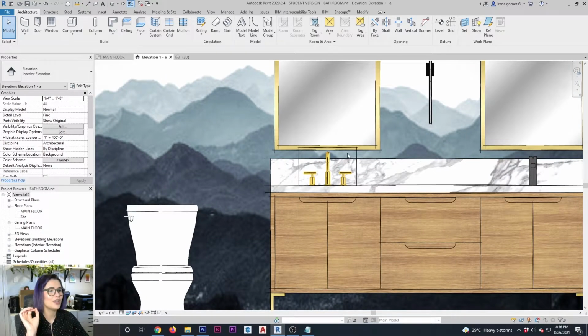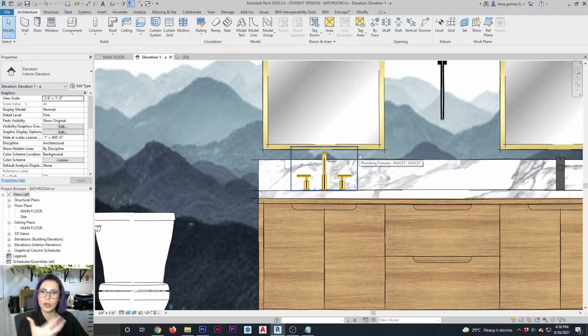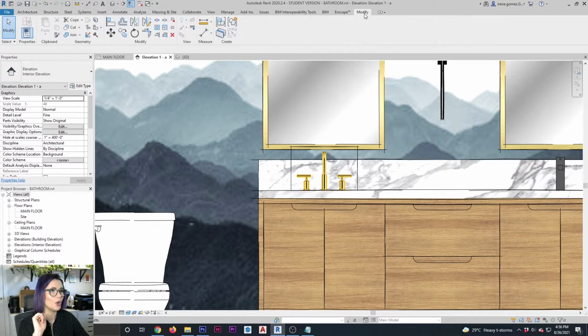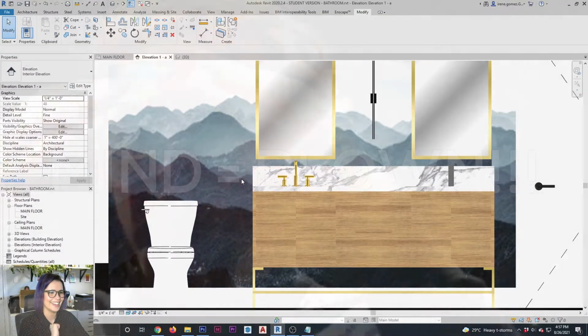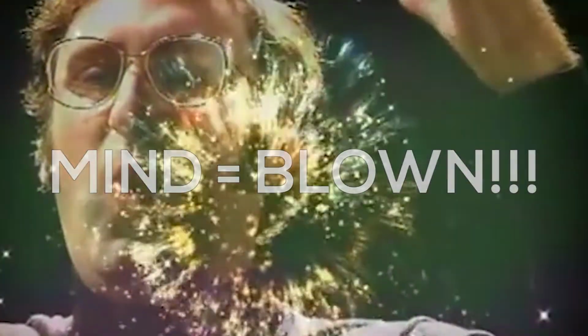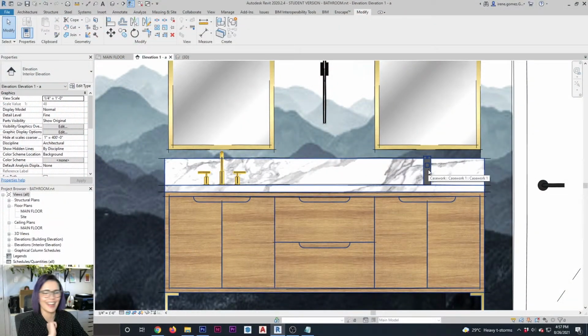But because this is just a model in place family, with this guy here, I can go to modify, go to my line work, and choose my invisible lines, and then click, click, click. Look at that. Doesn't that look gorgeous compared with this guy here?